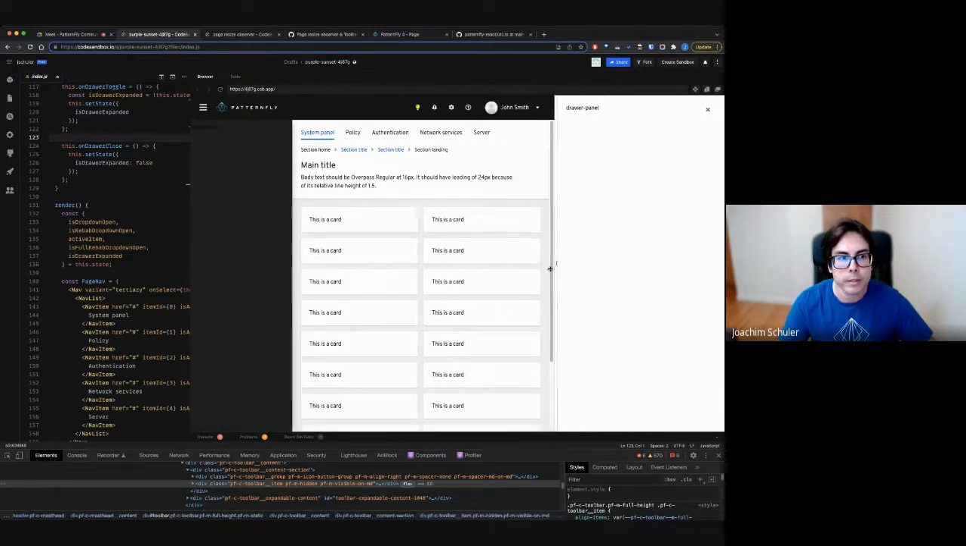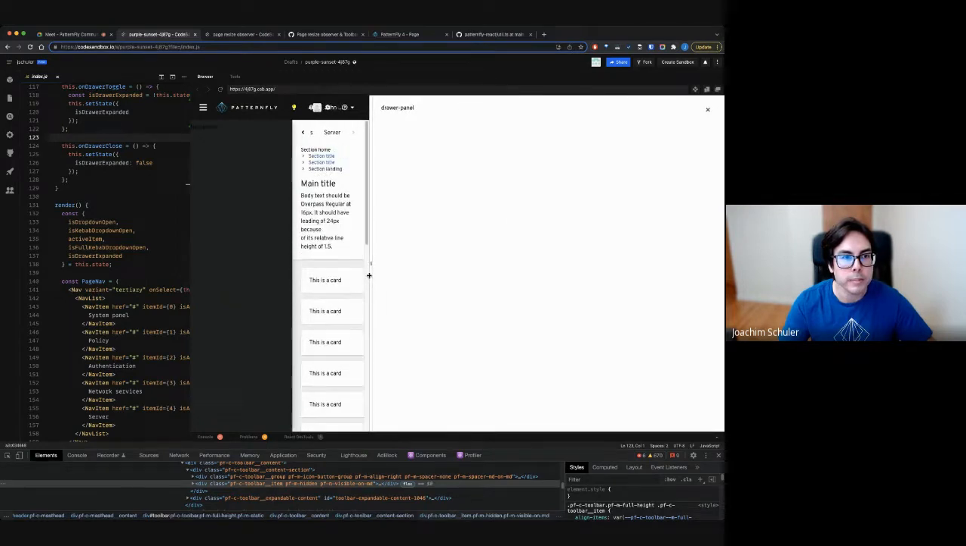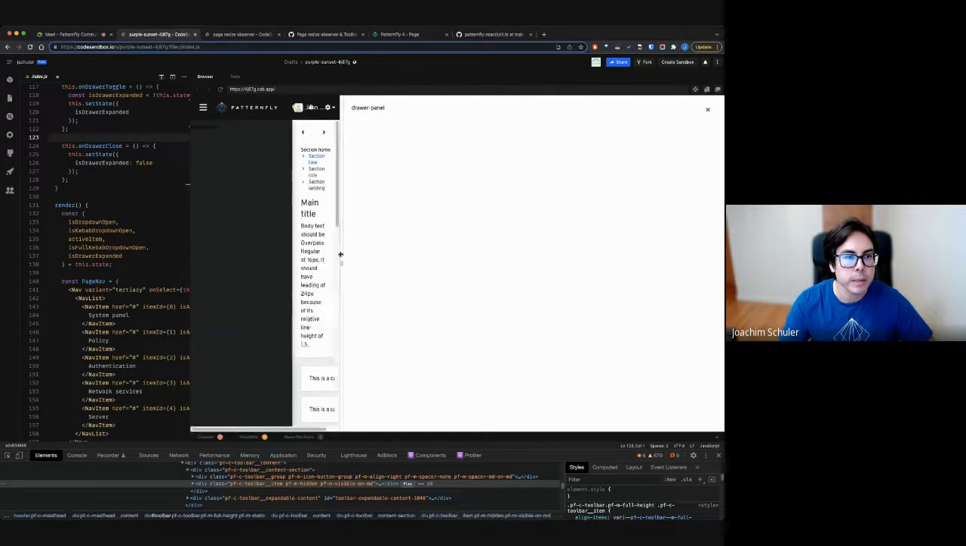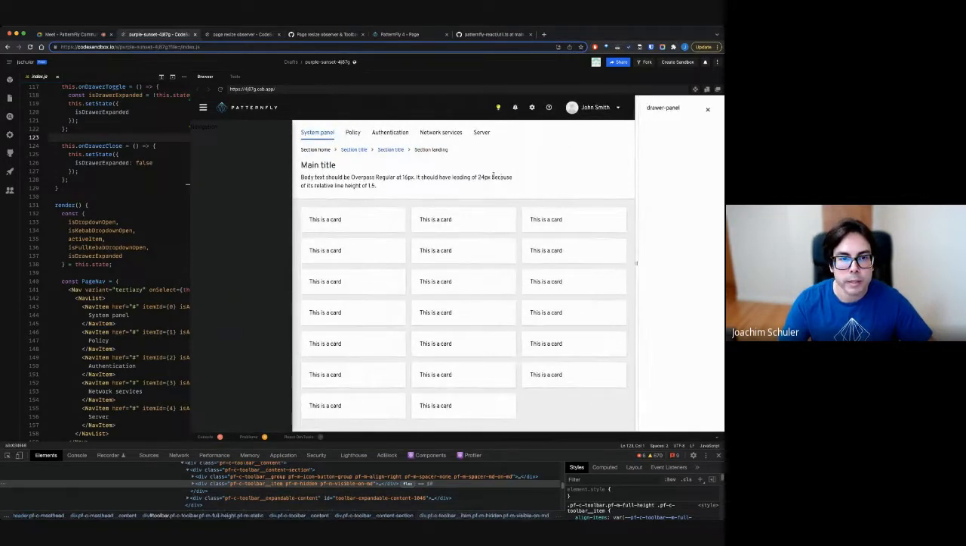Like if I drag this out, you can see that basically nothing happens, and then you'll get some pretty ugly artifacts with things overlapping each other and stuff like that. So that's where responsive behavior really kicks in.